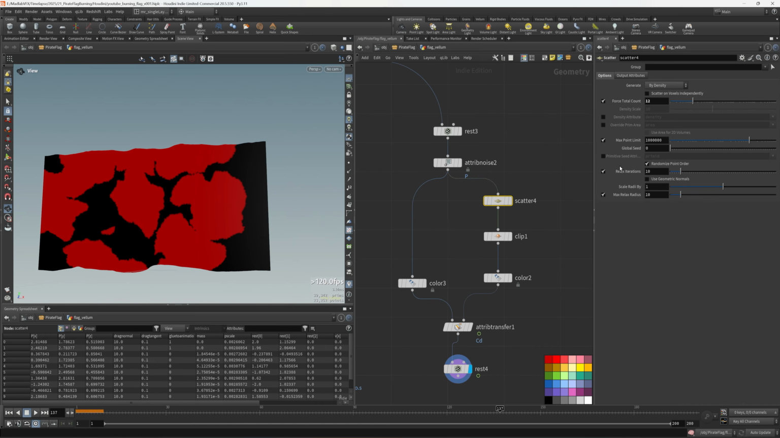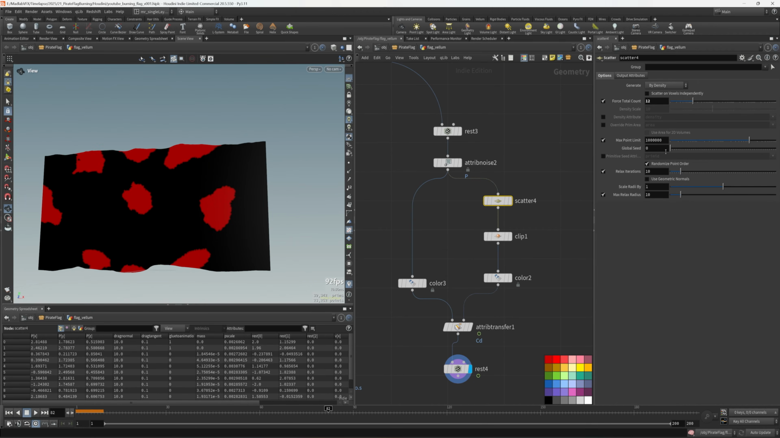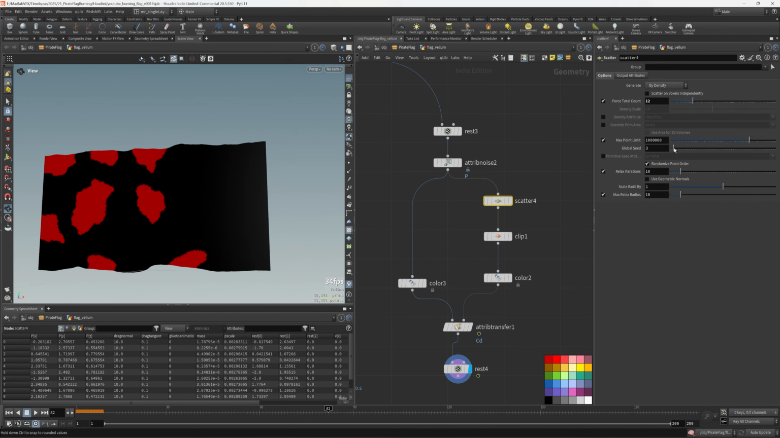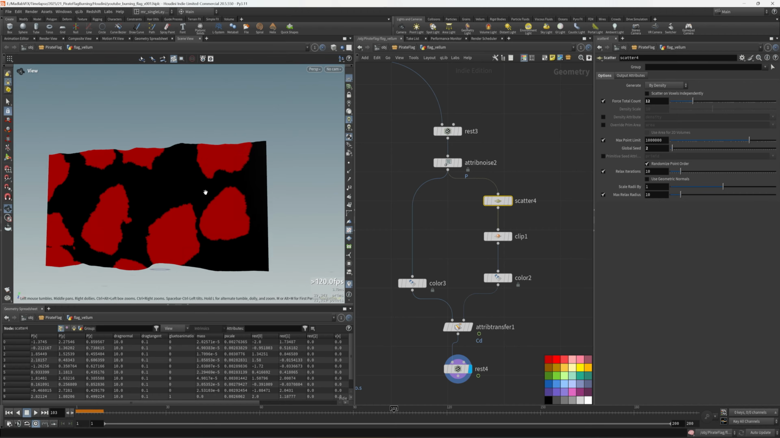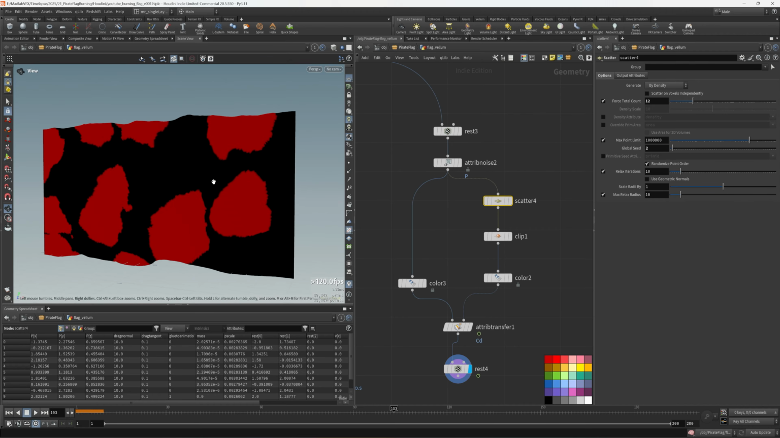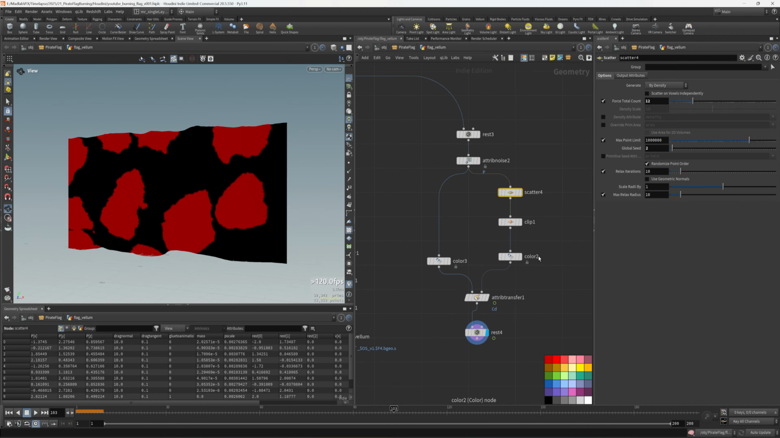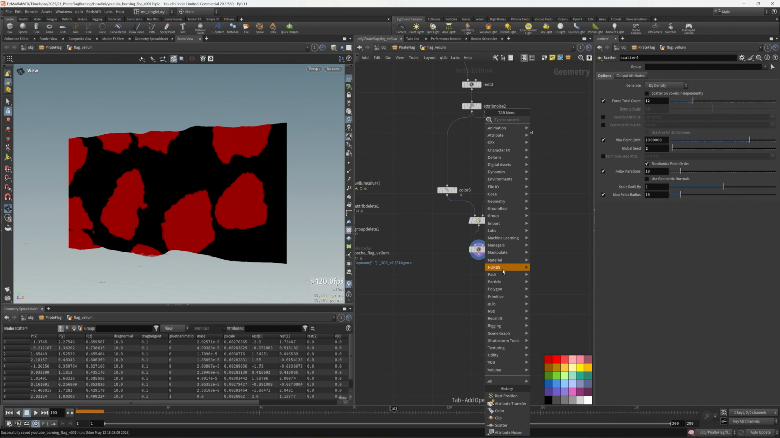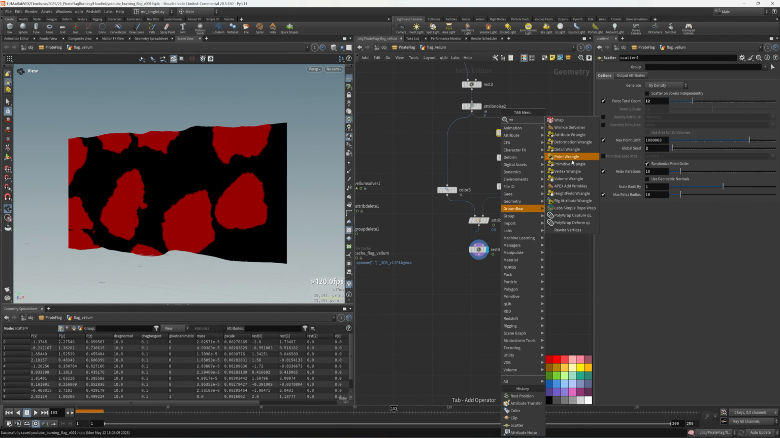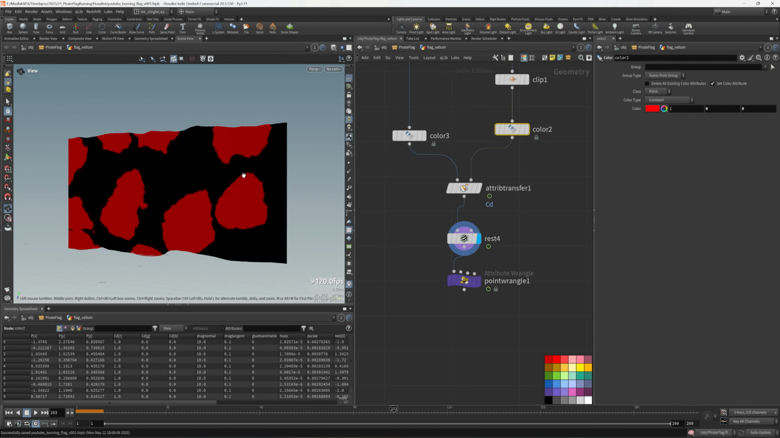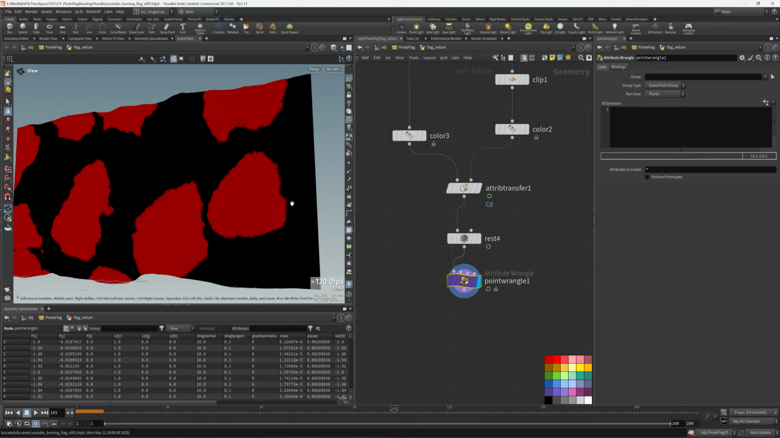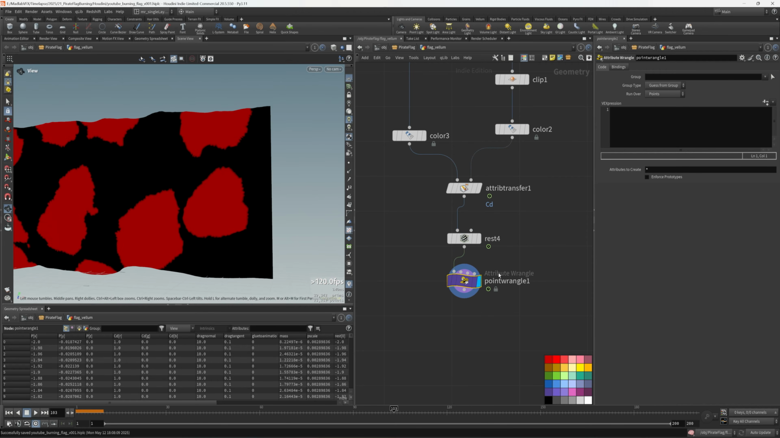We can change here the seed if you want to see different formations. For example, we can change the seed to a different value to make the spreading fire change, and the detaching pieces will change as well. Let's create a VEX node here, point wrangle, to create an attribute based on the red color to activate the piece where it will be detaching from the flag.